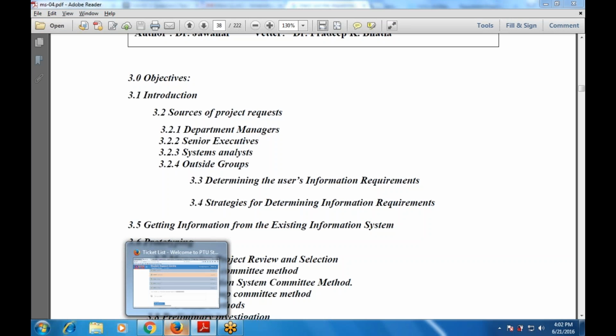In the last class, we finished chapter number 2, that is the SDLC, System Development Life Cycle. Today, I'm going to start with the new chapter, chapter number 3.